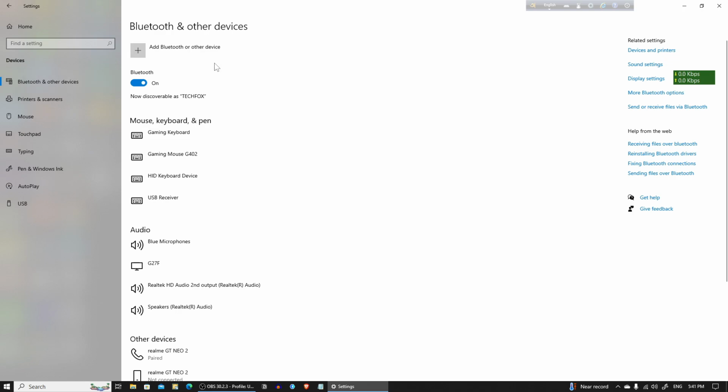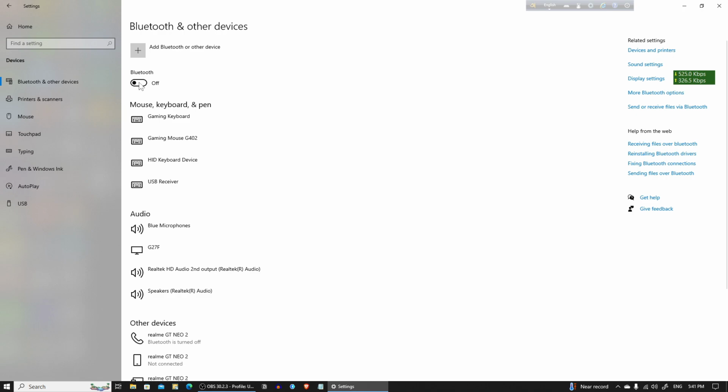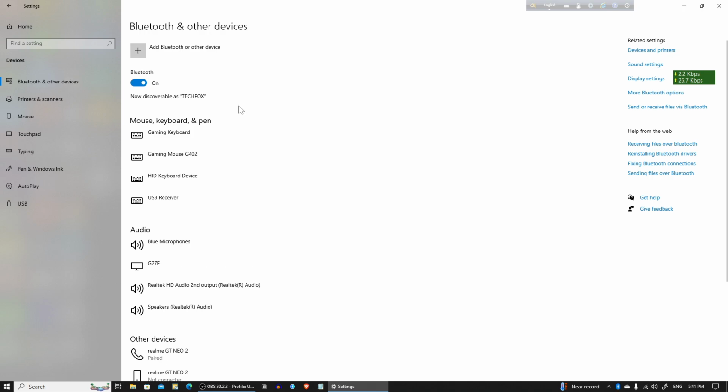To enable Bluetooth, toggle the switch under Bluetooth to the on position. It is already on. If you want to turn it off, then normally click on here. And if you want to turn it on again, then click again. Your PC will now be ready to connect to other Bluetooth devices.